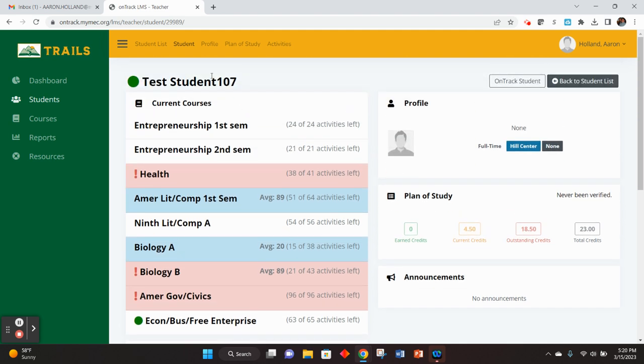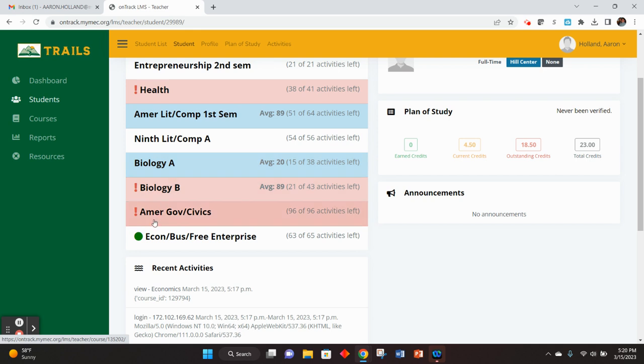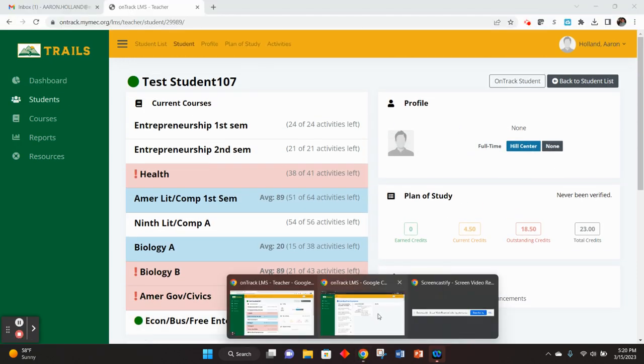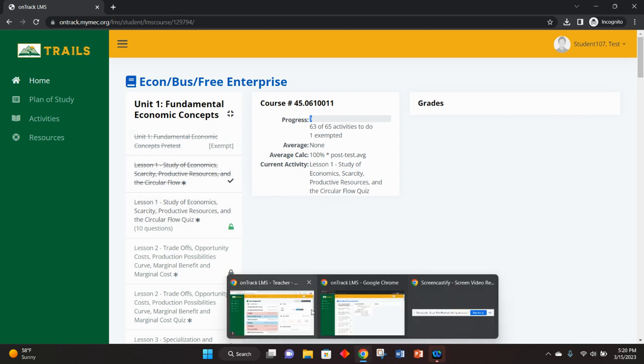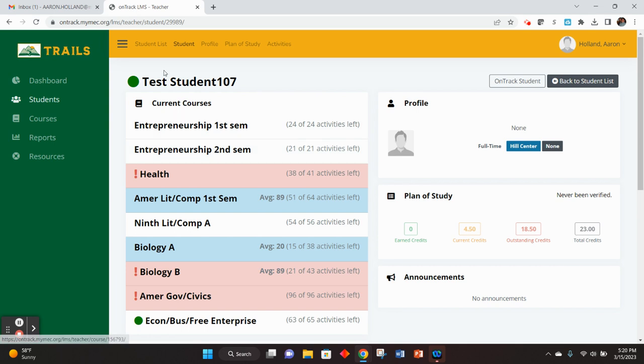But now you're going to notice in all the courses that the student is enrolled in, this student in particular is currently in econ. And just to show you, this is the student account here, and I am in econ currently. If they're just sitting at the login screen or the dashboard of Trails, it is not going to show them online. We don't want that activity to be recorded. They have to be in and working in a course for this function to work properly.